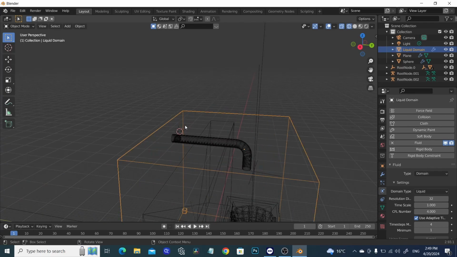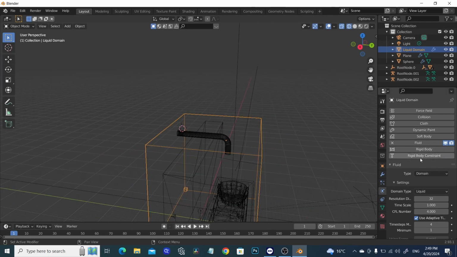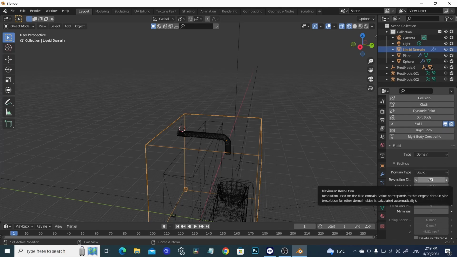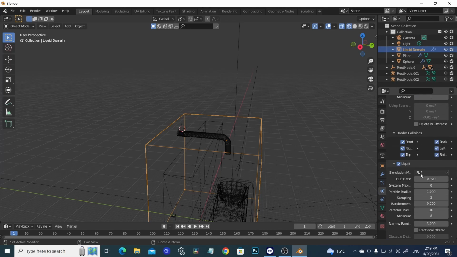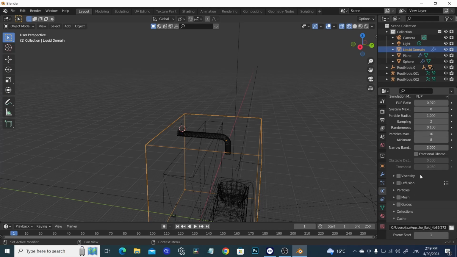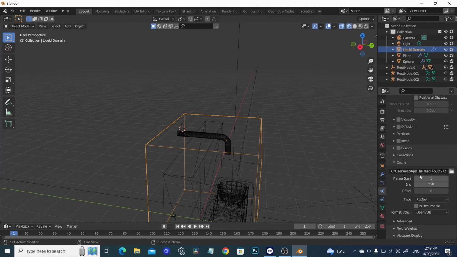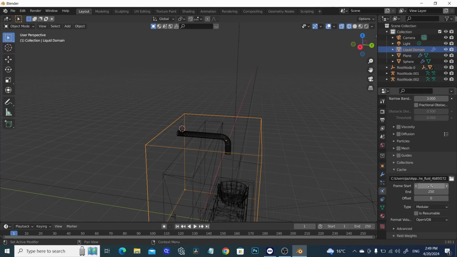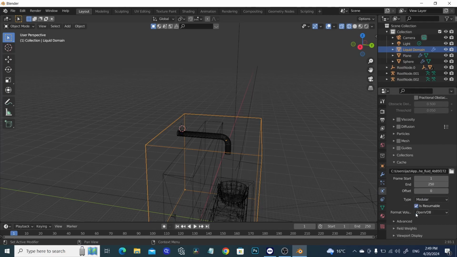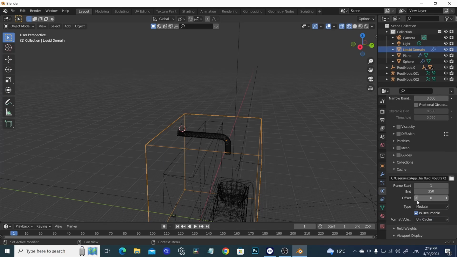Now in this domain we need to change a few things. We can set the resolution. Let me set the resolution to 150. The more the resolution, the better it will look like a fluid, and it depends on your PC. The more you increase the number, the more time it will take in baking this liquid. Okay, so change this to modular, and it will have 250 frames. You can adjust it. Is resumable, and I will use kg.